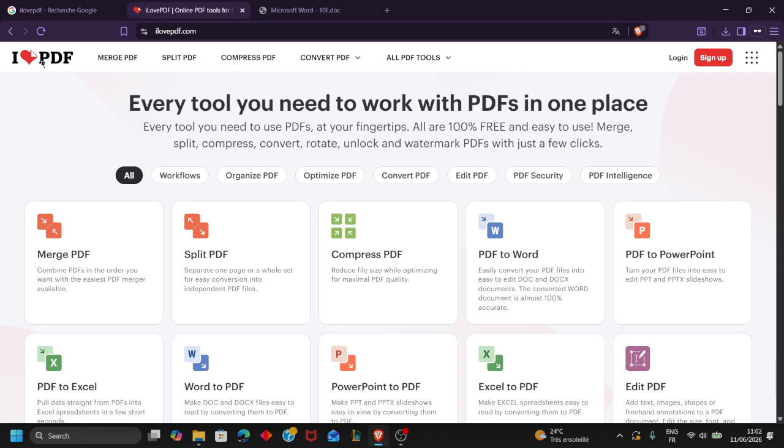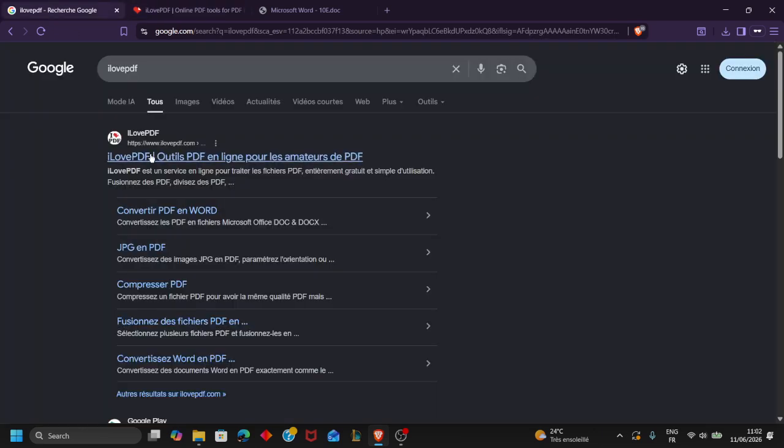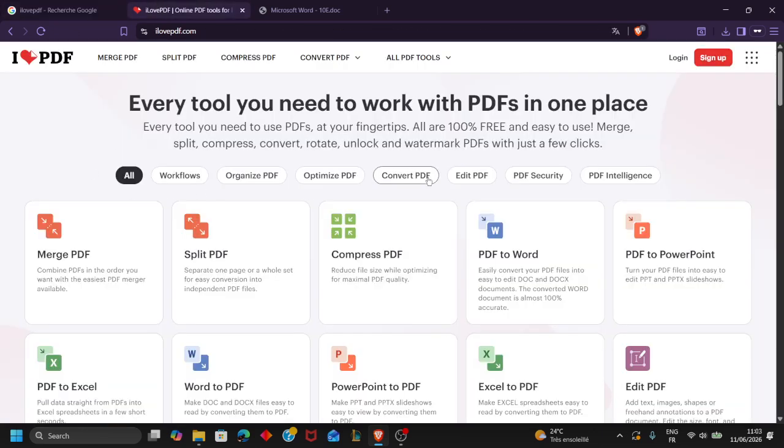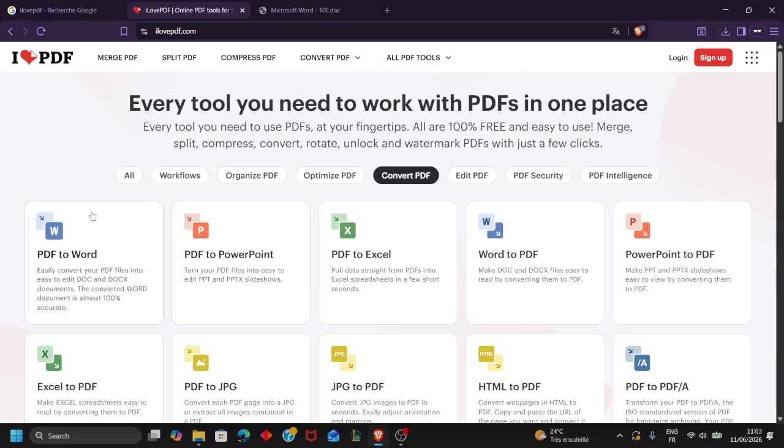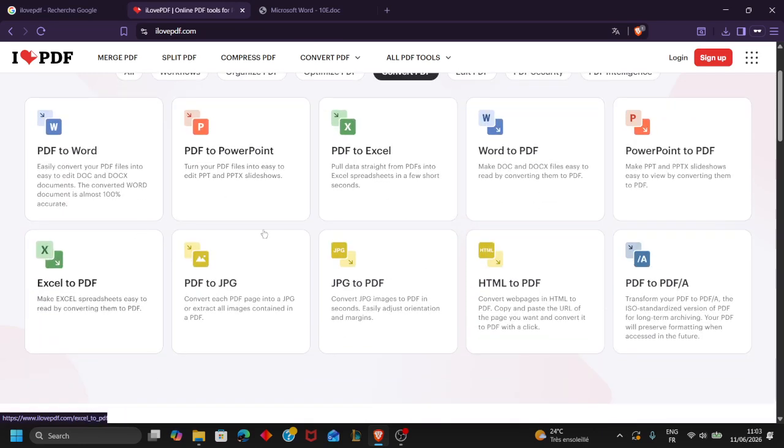So first you're going to open the JPG to PDF tool, then you're going to upload your images. We're going to go to ilovepdf.com. And once you're on the home page, you're going to select Convert PDF so you can have the conversion tools. Now, from these options, you're going to select the JPG to PDF tool.